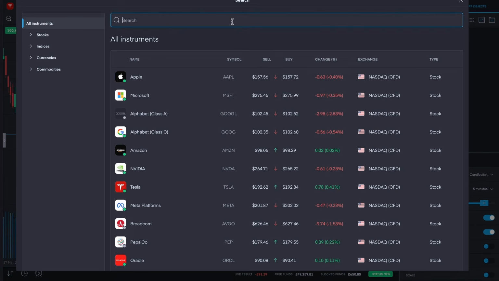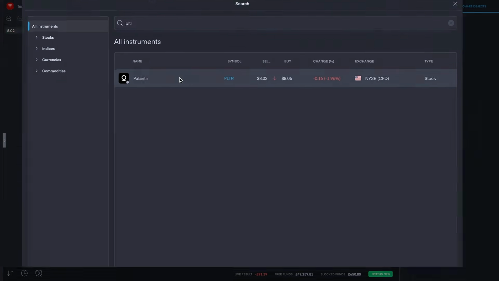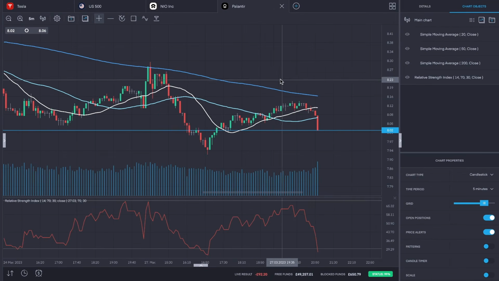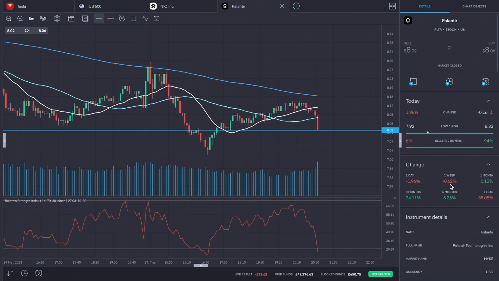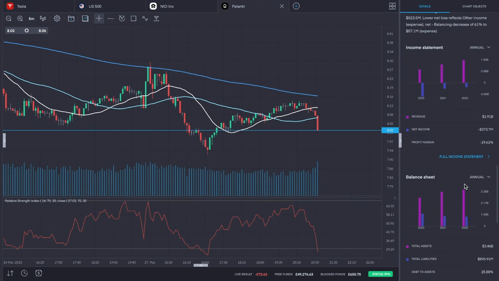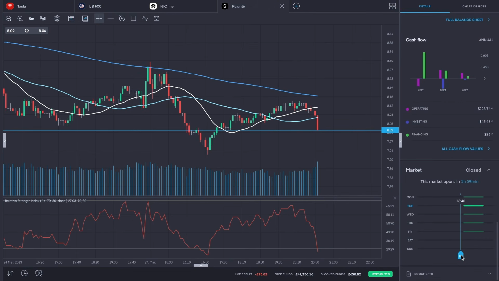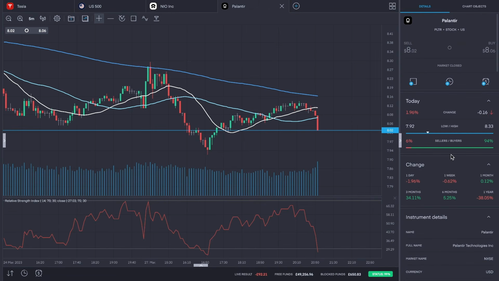Say for example, Palantir came into your knowledge, then you can come into that, click it up straight away, and there you go. You've got your 3 moving averages ready to go, your RSI ready to go, and then obviously you can go ahead and click buy and all that when the market opens. This is one of those that is the market opening at 2:30 till 9. Obviously different assets will be open different times, as I've mentioned before.